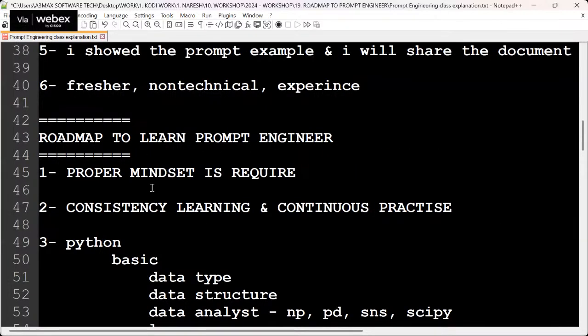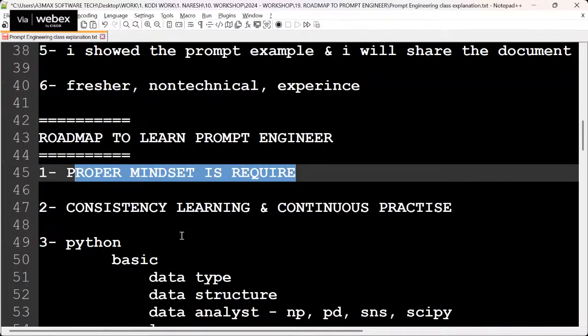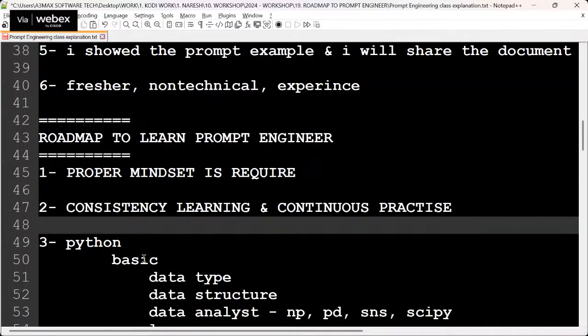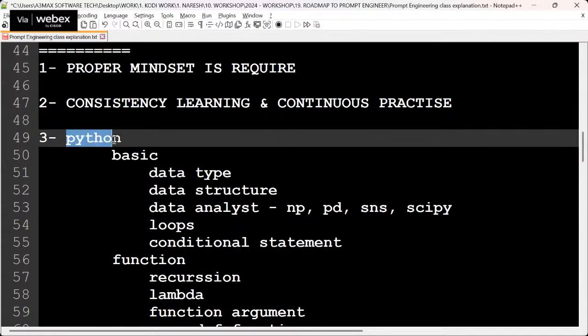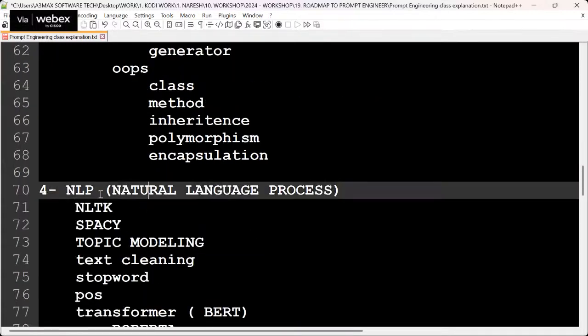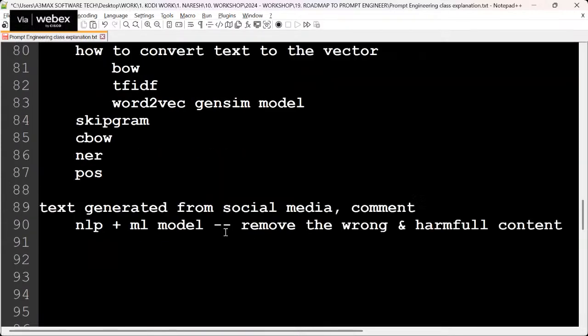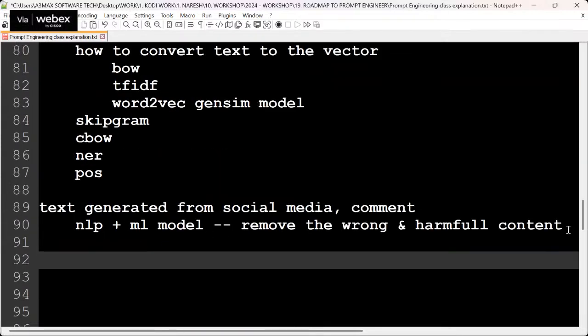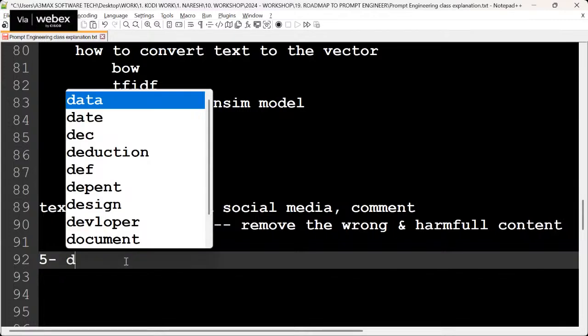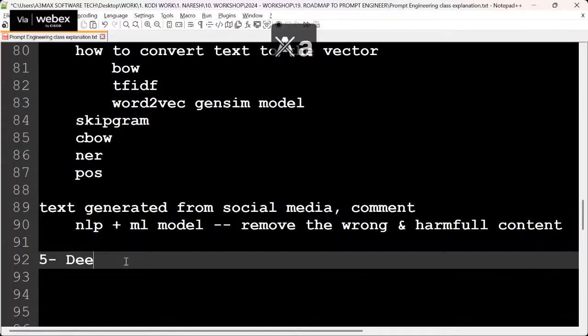So let me repeat the roadmap again. If you're a beginner, first step, you need to require a mindset. Second step, consistency in learning. Third, you need to start programming with the Python language. After that, you have to focus on NLP, natural language processing. Once you've done this, fifth point, guys, clear up to this? Everyone, I hope you understand. Yes, guys, I will share all those things. After your fifth step, you need to focus on deep learning and neural networks.